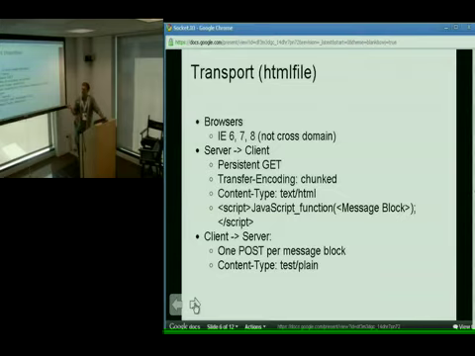Going from client to server, it's a simple post message where you can have one or more messages encoded in a block and then pushed. And because it's plain text, there's not a lot of extra rigmarole you have to go through to translate from the client side to the server side.